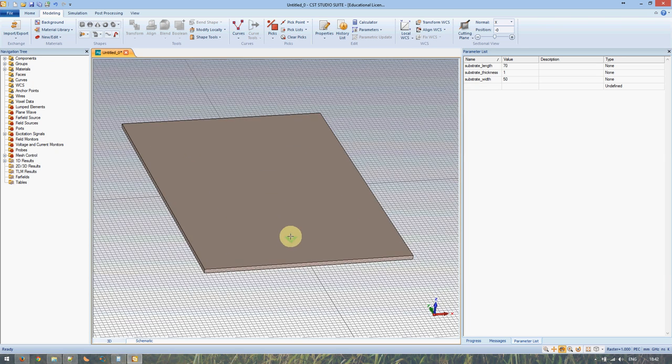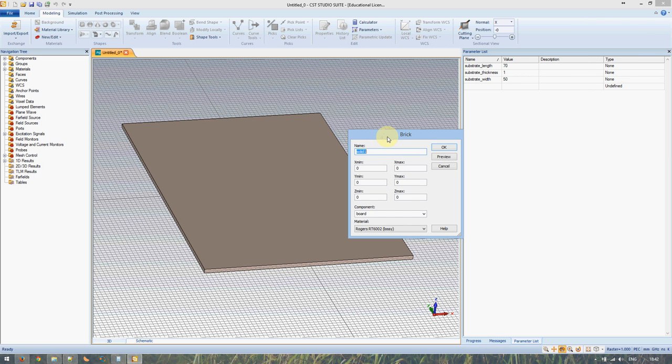Step one is complete. Next step is to put metal on the top and the bottom. So I'm going to put another brick, press escape again, and I'm going to put metal on the top first. I'm going to call it top metal. I'm going to make it cover the entire board. You can adjust this as well if you want to, but for the moment, minus substrate width over 2, substrate width over 2, minus substrate length over 2, substrate length over 2, and for the Z, the bottom of the metal should coincide with the top of the board, so substrate thickness over 2.